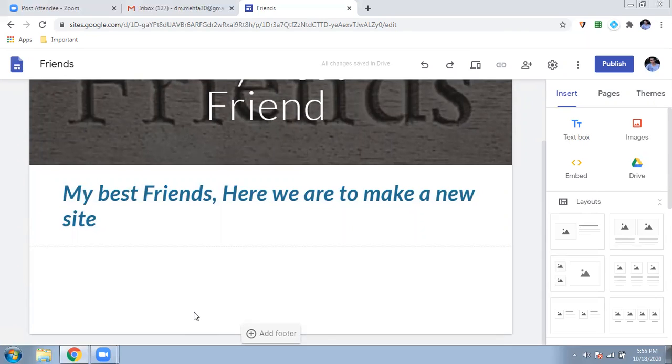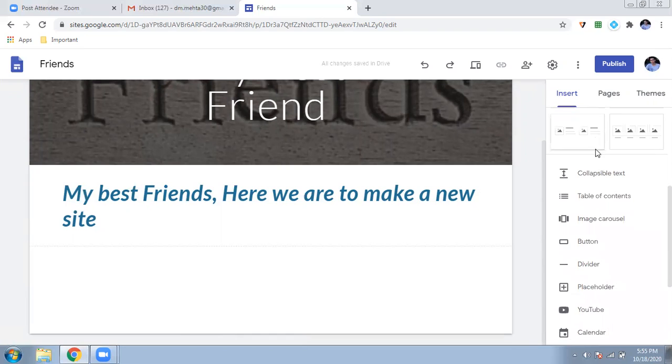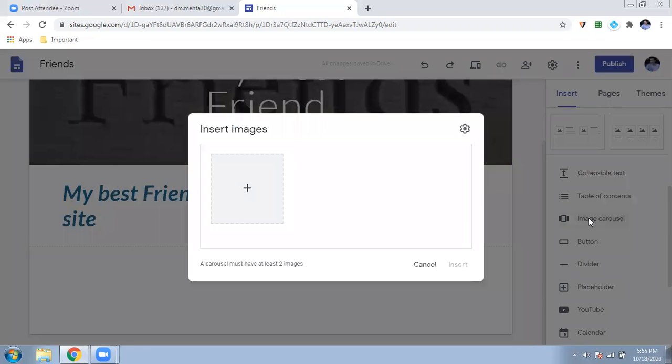Now we have already done this previous time also. What are the new things that we are going to learn this time? Obviously there are many other things that you can add over here, such as a table of contents, but that is not that much useful. But yes, obviously image. Now over here you can see that they are asking you to have at least 2 images for this kind of thing. So let me just enter any 2 images and let me show it to you.